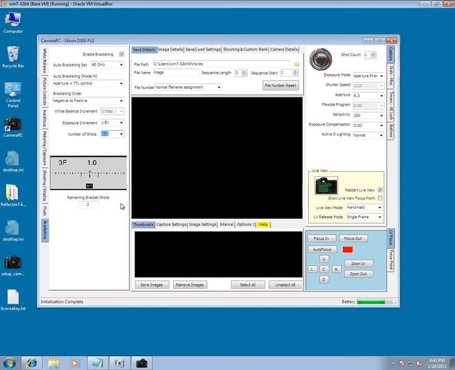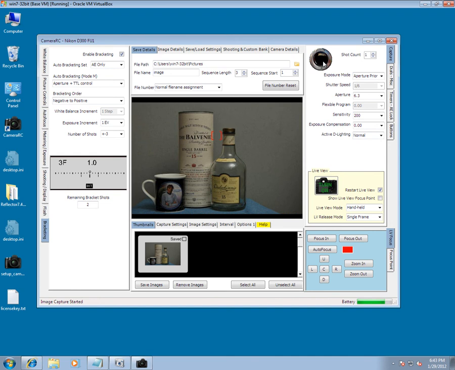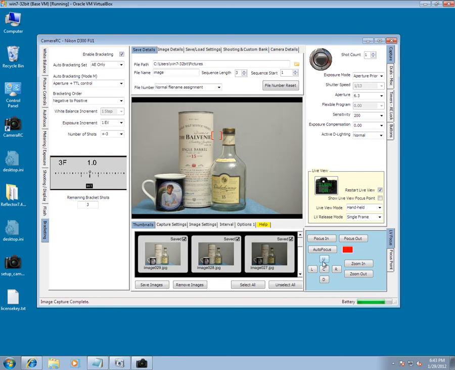Now I'll demo a bracket shot sequence. As you can see, I've got the number of shots set to 3 just to keep things simple. So we can just go and take single shots to fulfill our bracket, one at a time, which is what I'm going to do first. And you'll see that we'll end up with 3 shots of varying exposures.